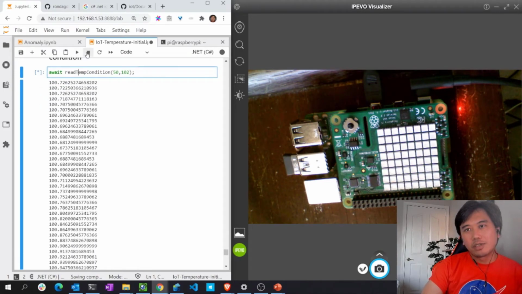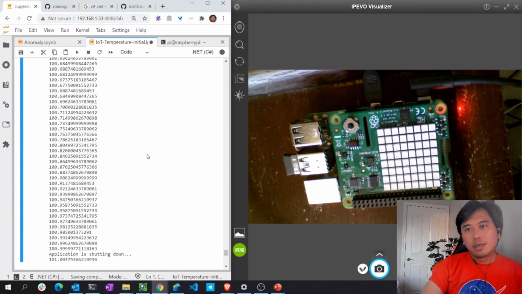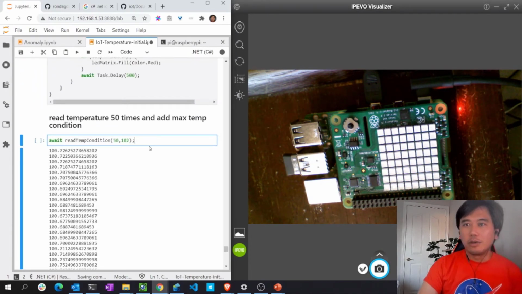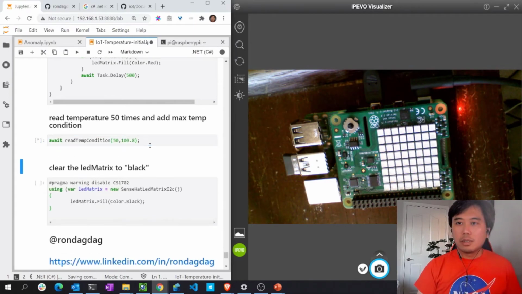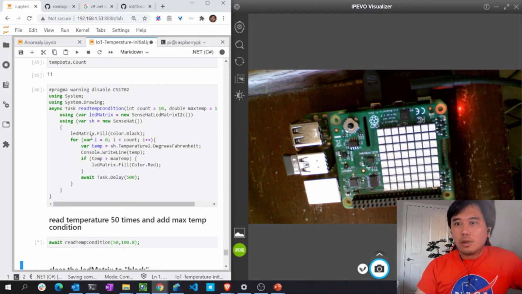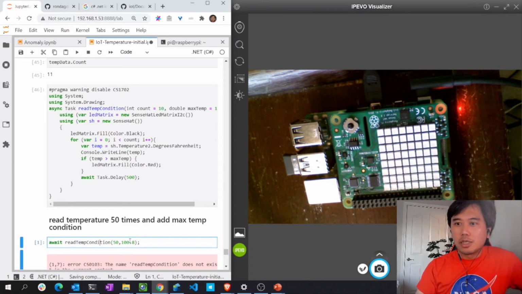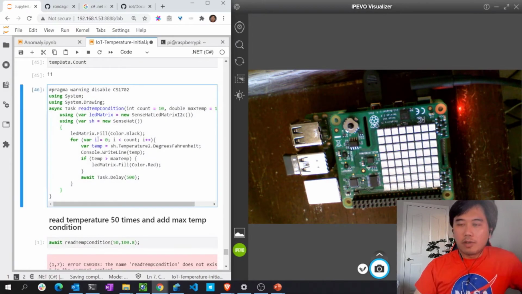Let me see if I can stop that. Oh, now it's shut down. Application is shutting down. Huh. Let's see if it'll run. 100.8. Okay, here's what happened. Looks like now it will error out because it does not exist. So let me try to see if I can rerun this part.